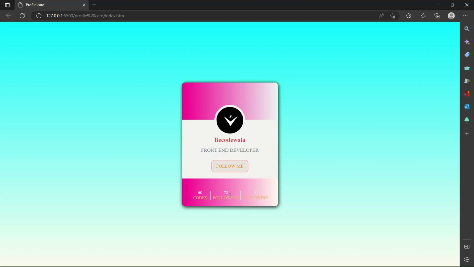See the codes, 60 codes I have, 72 followers and 3 following, like that. One thing I'll show you, when I refresh on it, see here is a beautiful box shadow you can see in the surrounding. So it's looking so beautiful. You can add your image here, your name, that you are a front-end developer, follow links, and here codes, followers and following, like that you can add.